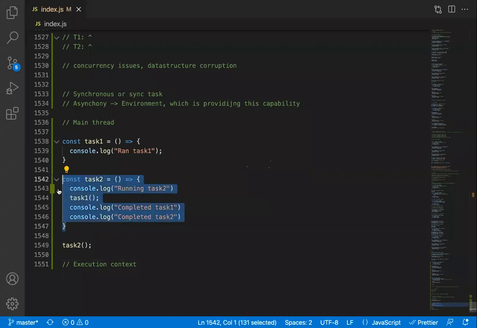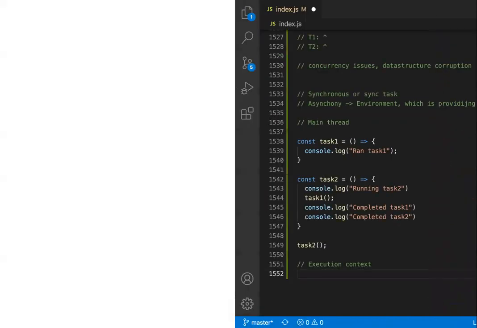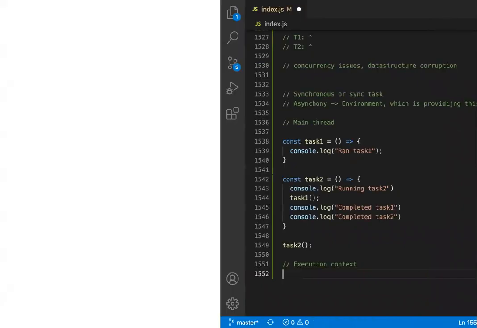Each function that you call, task 2, task 1, anything else, constitutes its own execution context, right? So in very basic terms, what is execution context? It's basically allocation of resources in the JavaScript engine, which are going to get executed. That's what execution context means. Are we clear with this?